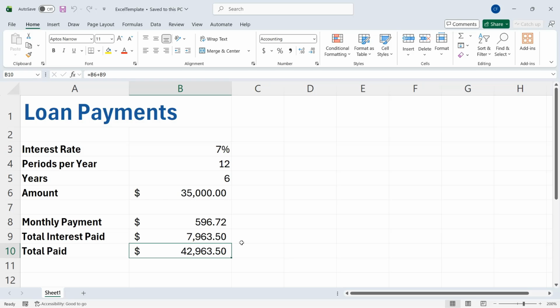Total cost to us, $42,963.50. Of course, a loan payment can be used for anything. It can be used for a car, it can be used for a house, it can be used for college. So let's create a template that we can use for other calculations.